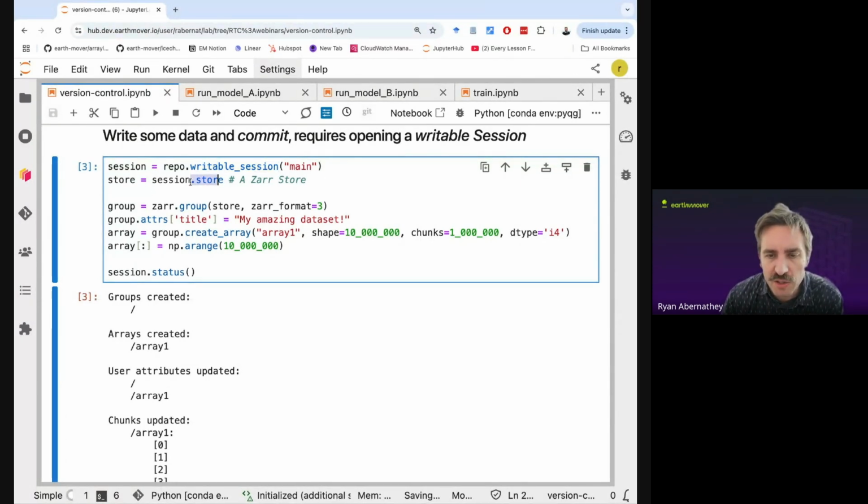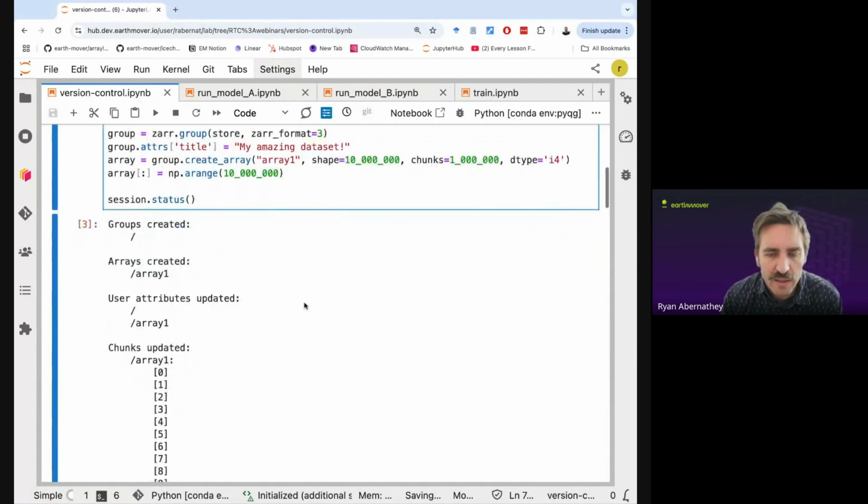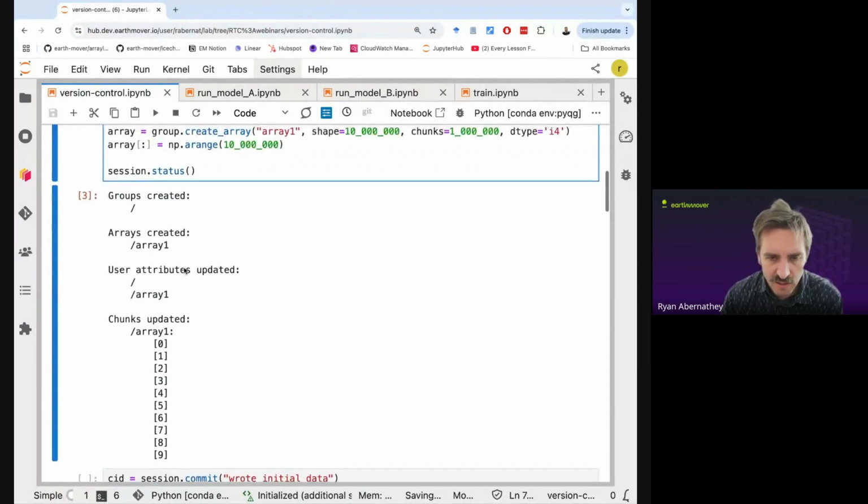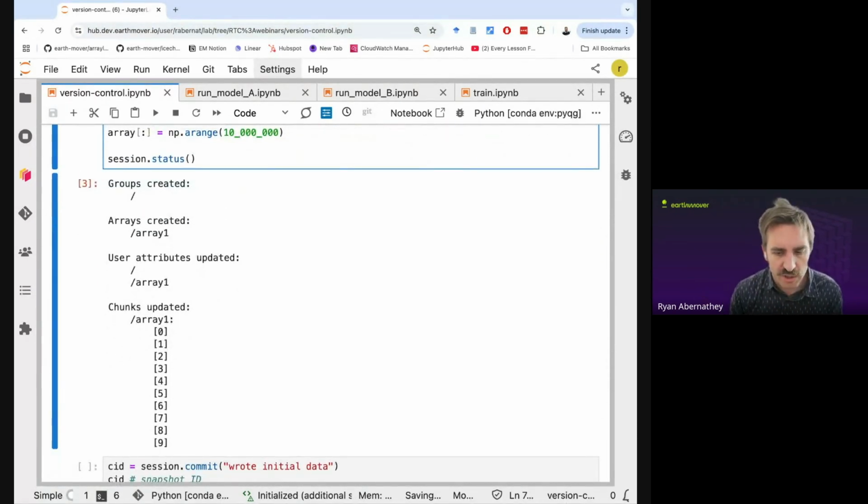Now, attached to this session is a store, a valid Zarr store that we can open up, read data from, and write data to. So we're going to create a Zarr group. We're going to set some attributes on it. We're going to create an array, and then we're going to write some data to that array. So this array has 10 million elements in chunks of 1 million. Now, if I say session status, Icechunk knows what changes I've made to my data. It sees I created a group, I created an array, I updated some attributes on the group and the array, and I have written 10 chunks.